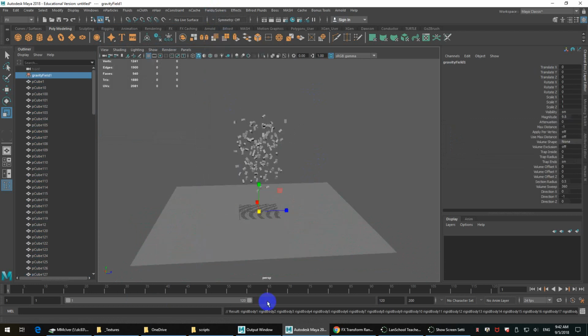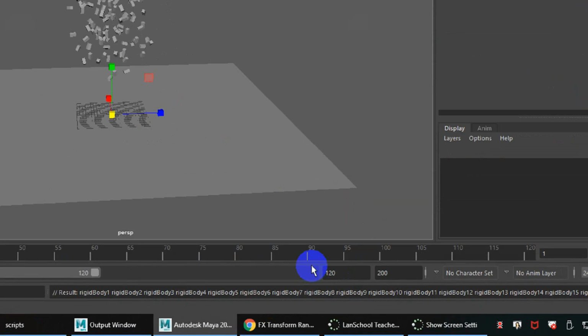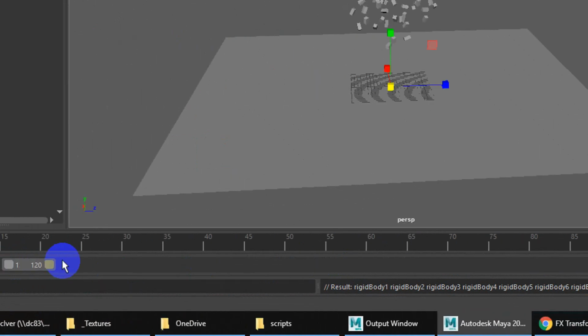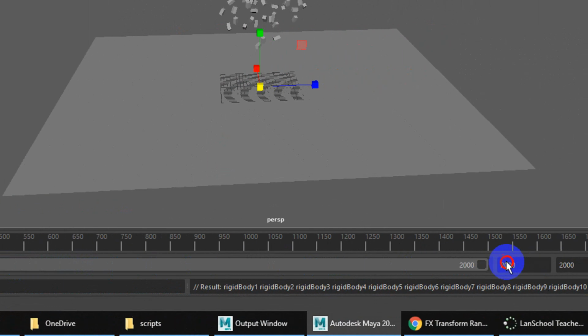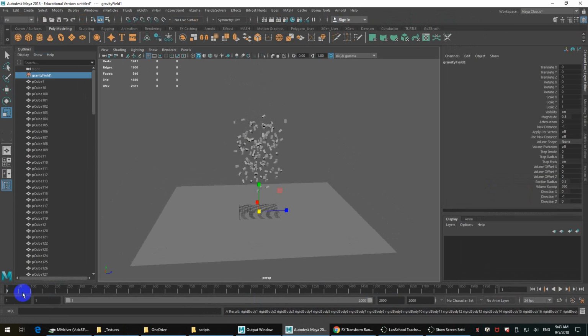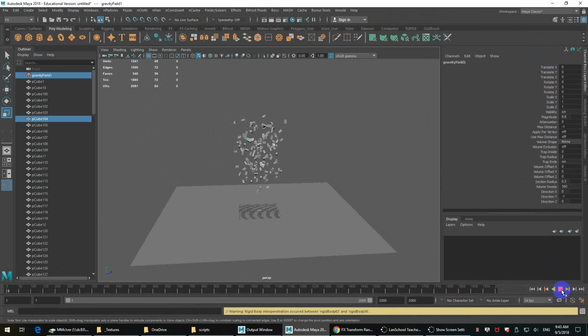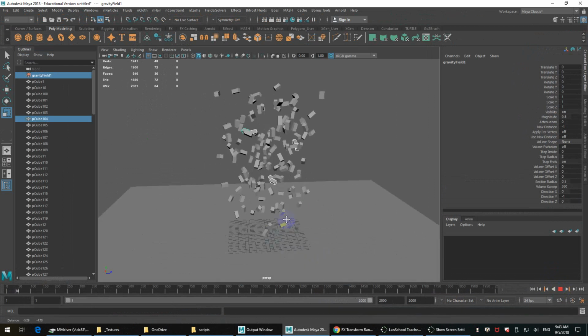Next step, usually the simulation can take a little bit of time, so I'll set it to 2000 frames, and then I'll extend my timeline out. And if we hit the play button over here, we get a simulation.